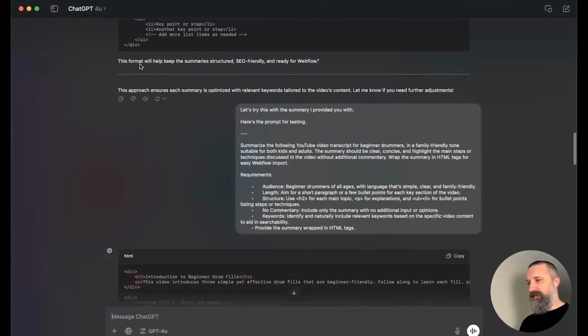And I've said, let's try this with the summary I provided you with. So we're testing now. I'm saying, here's the prompt for testing. I paste in the prompt, and I'm copying and pasting the prompt as we go down the conversation, just so that I preserve it. And when I'm happy with it, then I'll paste it into Make.